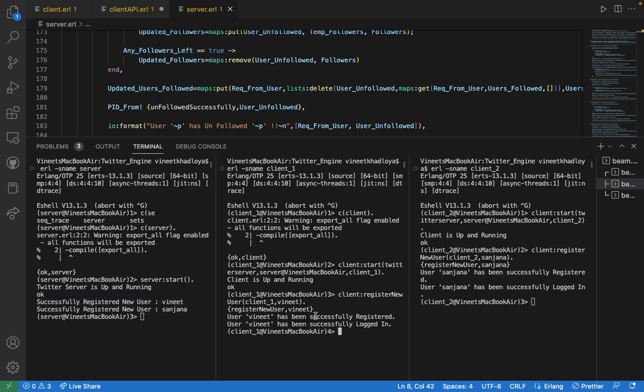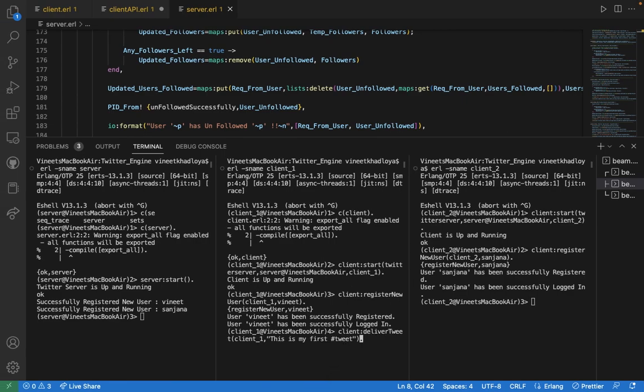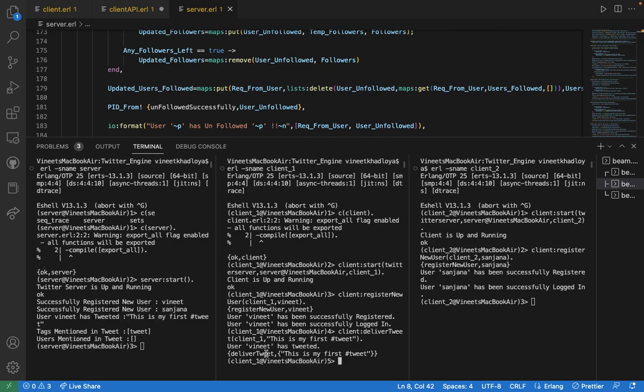Now moving on, let's send a tweet from Vineet. So we'll use the deliver tweet function to send the tweet. So I'm just tweeting this with the hashtag tweet, and let's also tag Sun. So let's do this tweet once, and now we can see a tweet has been sent, and the server is also telling that this was the tweet sent and the tag tweet was mentioned in it, so that you can see. Now I'll just mention Sanjana in this as well.